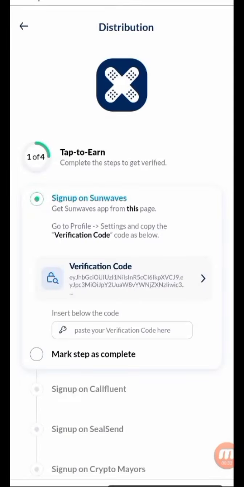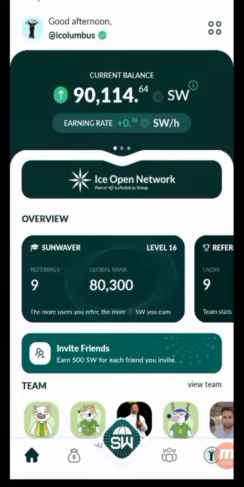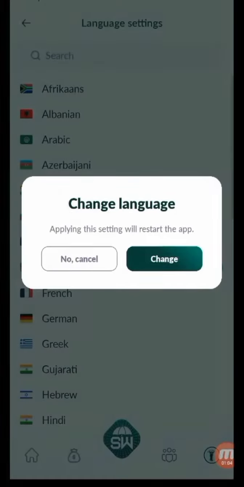When you find yourself here, we are asked to sign up on Sunwave and get the Sunwave app from this page. Go to the setting and copy the verification. So let's go to Sunwave. When you open your Sunwave app, you just have to go to the setting. You click on the setting, the icon here, then you copy the verification code.